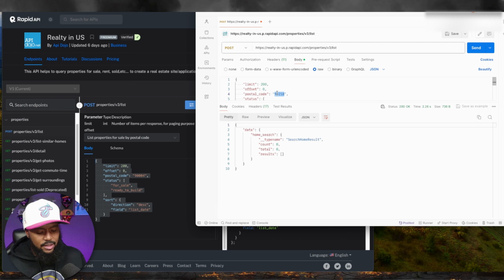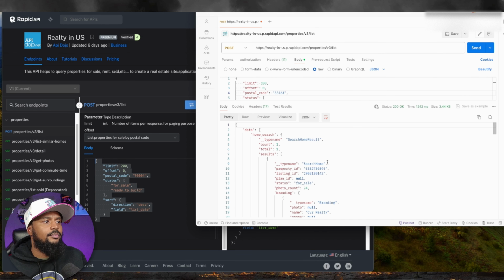However, let's try 33163, the zip code I used to live in as a child, and let's see if we get any results from that. And here we are. We get a bunch of results.